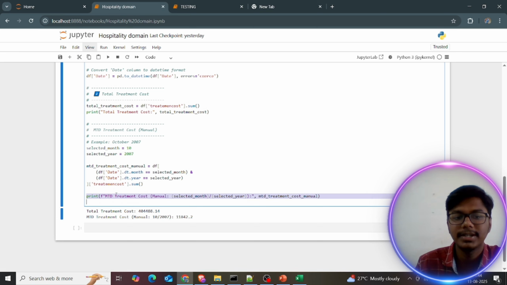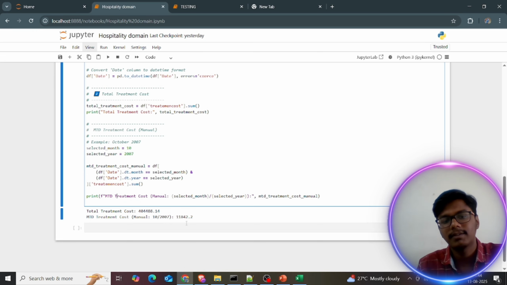So I'm just using print. I have something called month to date treatment cost manual 10/27. So in that month, the hospital generated 11,842 during that time.